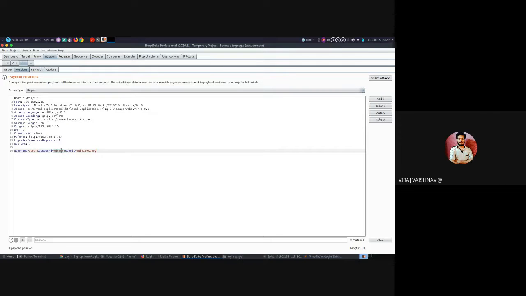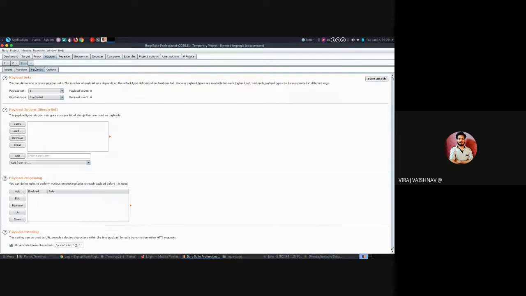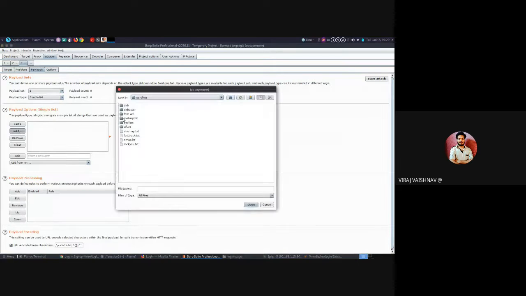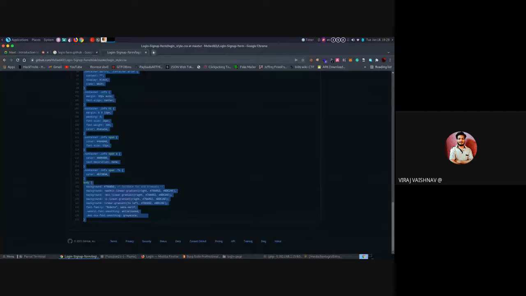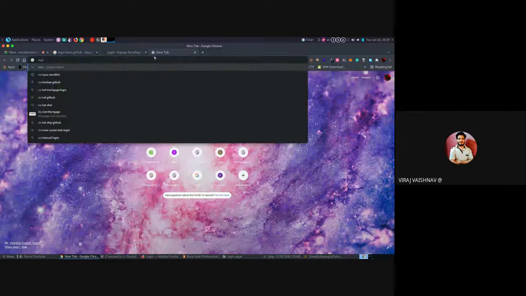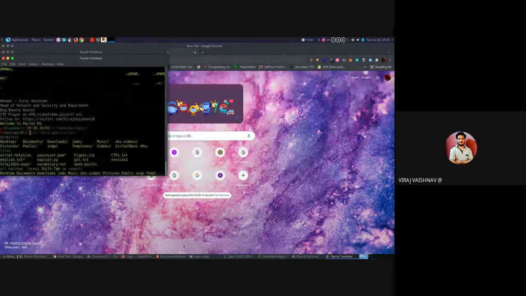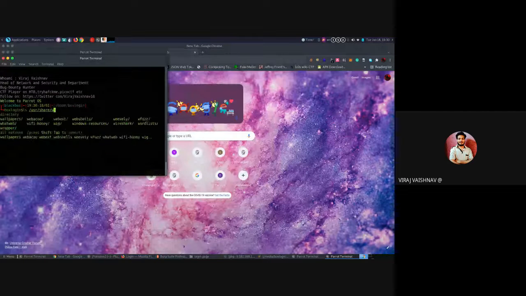Now after selecting the password field, I need to load the word list I want. The most famous word list we use as hackers is rockyou.txt. It contains almost 1 crore passwords. You can find rockyou.txt on GitHub, and you can find it on your Kali Linux also. It will be in the usr share directory. ls usr share wordlists.